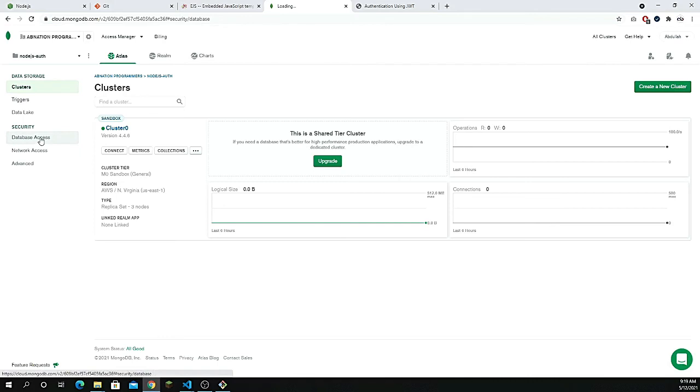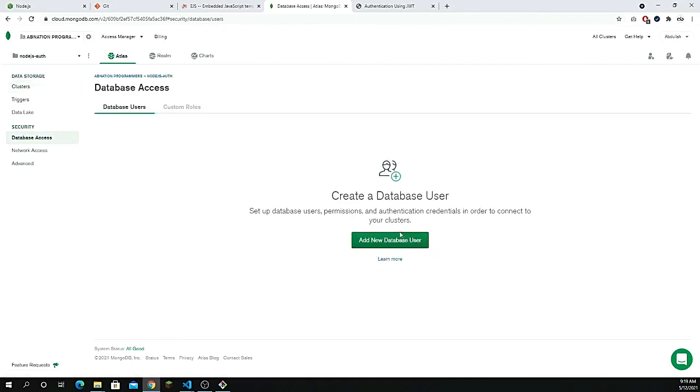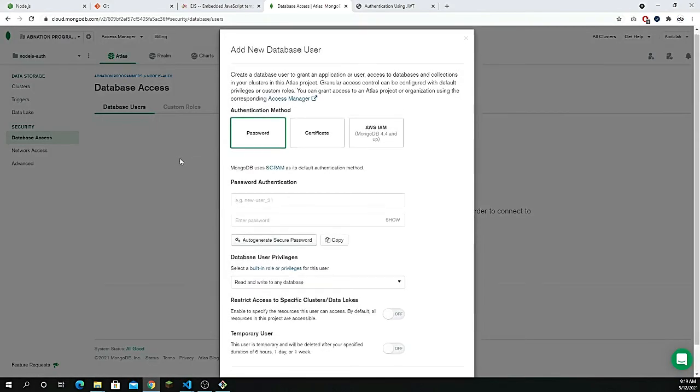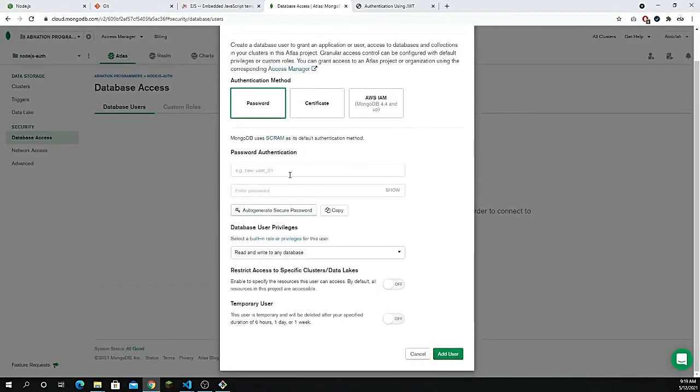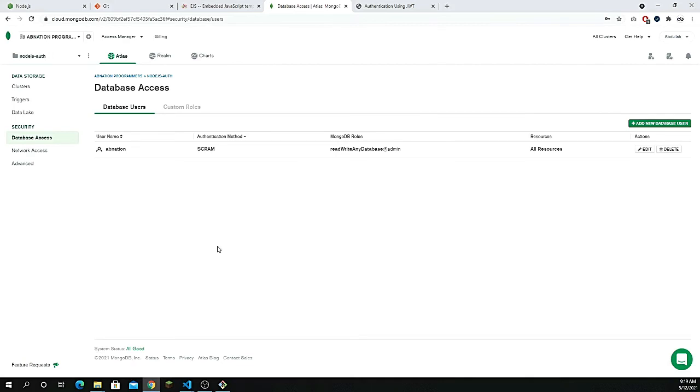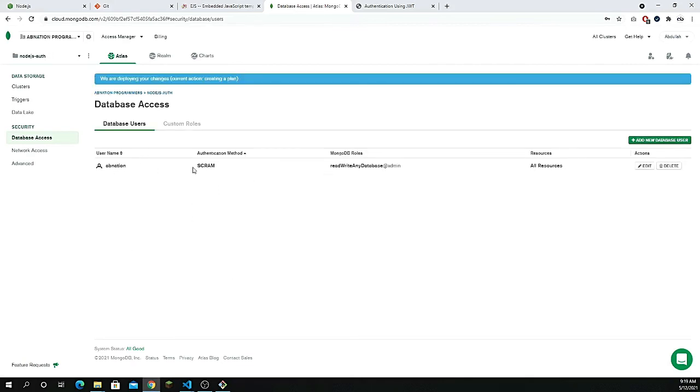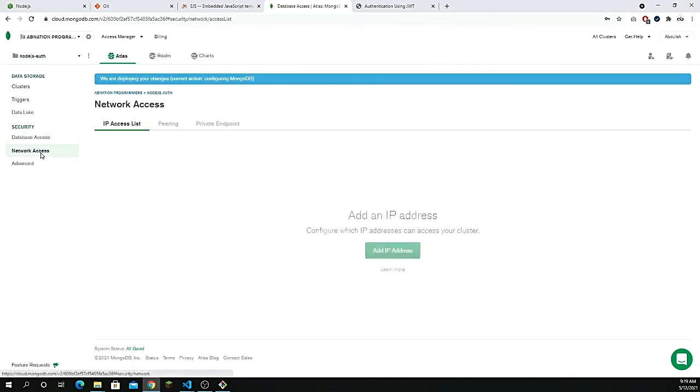So database access, I have to create that for now. Let's follow along. Add a new database user. I want to give the name with password authentication, so let's give it here AB Nation, and the password is also just AB Nation. All right, just click on add user, and this is going to add the user for me, right? Next we have our network access.